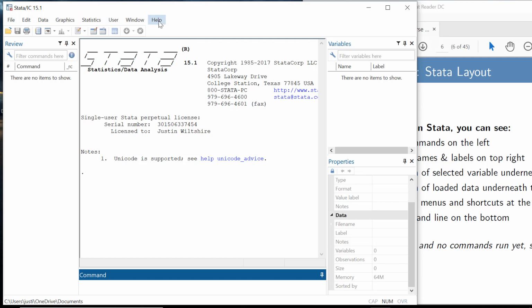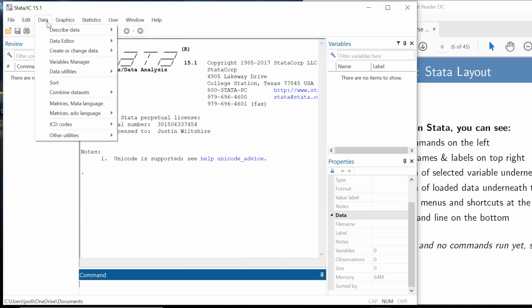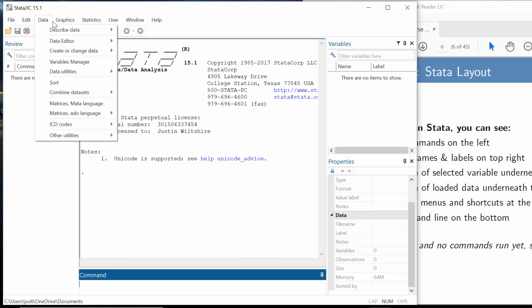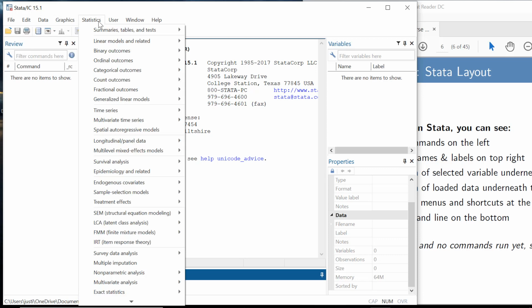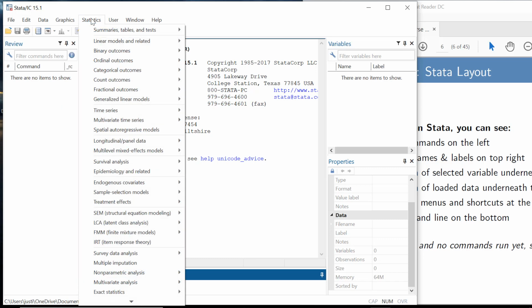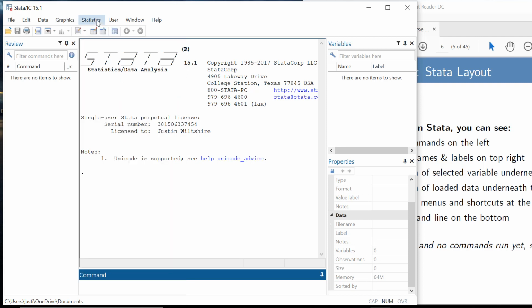Up here, you've obviously got these drop-down menus. In general, we are not going to use these. We are going to be typing our commands and creating do files. You can do this point-and-click stuff. And if you don't know a certain command, you can click on it, go through, and then the code for it will actually pop up here. And then you can use that in your do files.